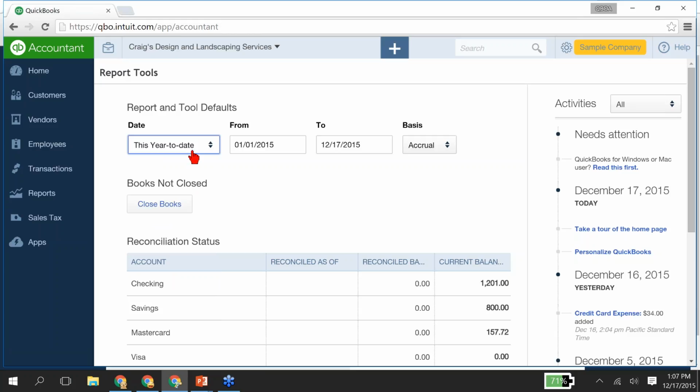Anytime I create a report, like if I go do the P&L, it's now going to be this year to date. If I do a detailed transaction account, the dates will be this year to date. So that's a big time saver for us when we're creating reports as well.